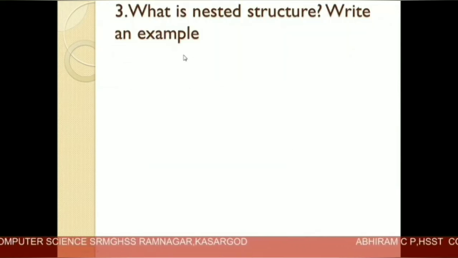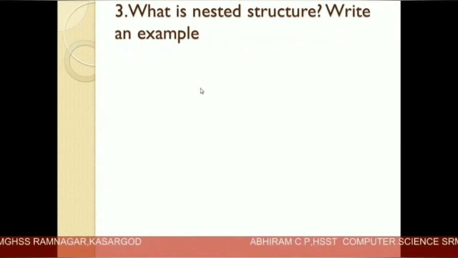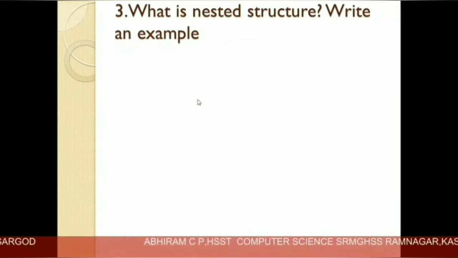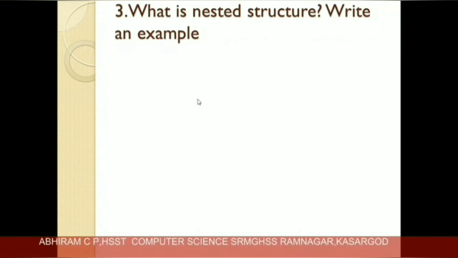Okay. Now the third question. What is nested structure? Write an example. It is a direct question. You can write any of the examples discussed so far. Okay. Let's move on to the next topic.